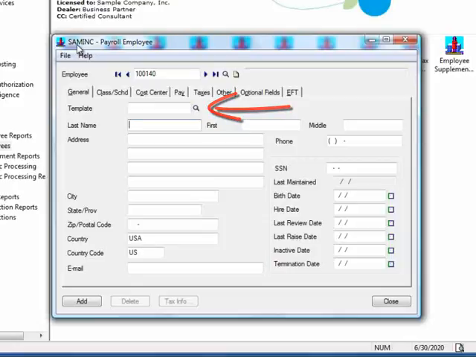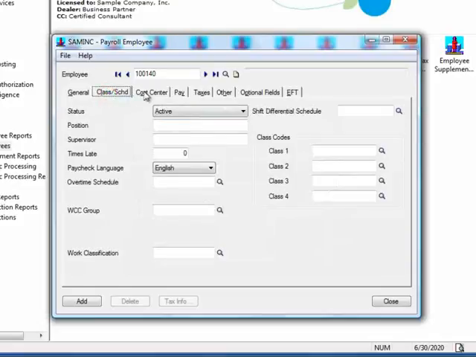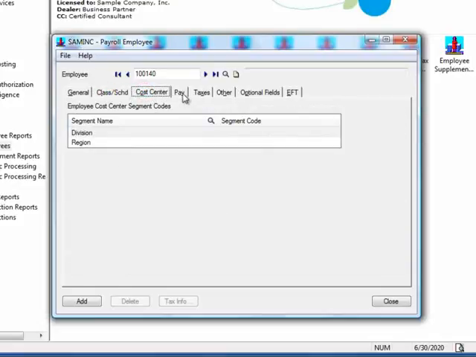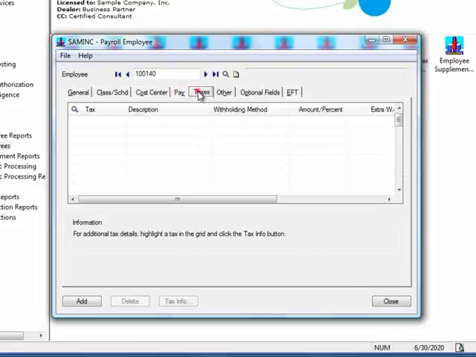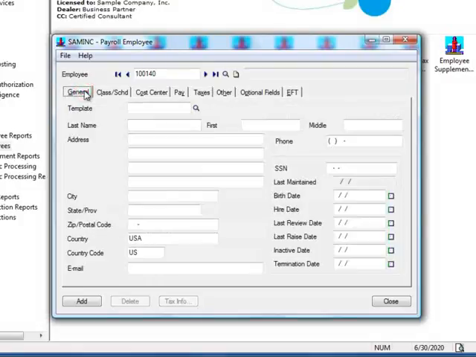Before we make our selection here, let's first take a quick look under the other tabs so we can compare the before and after. Notice that nothing is present in the fields under these tabs with the exception of a very few default values. So now let's return to the Template field on the General tab.